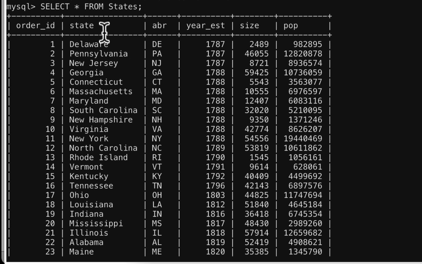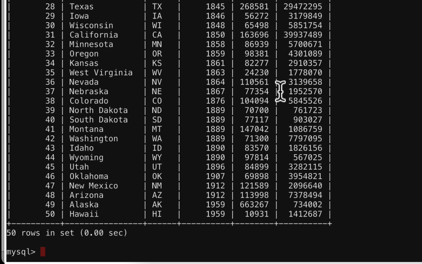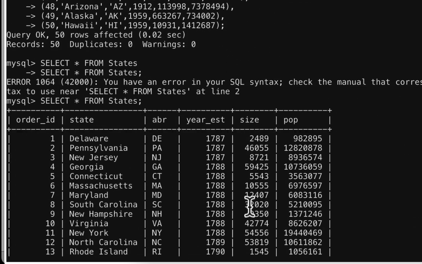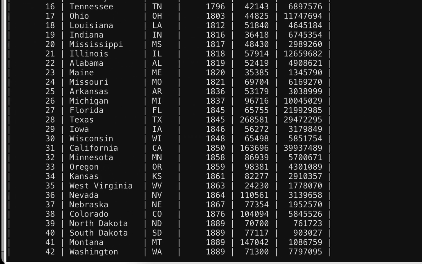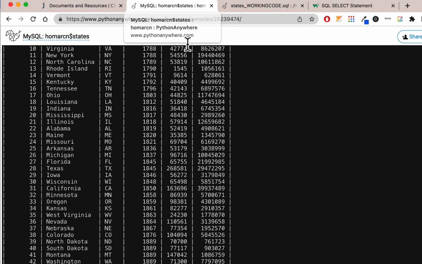Order ID, state, abbreviation, year established, size, and population. And we just have a little database here. It's not very big, but we can actually use SQL queries. That's what we did right there. That was an SQL query we just did.